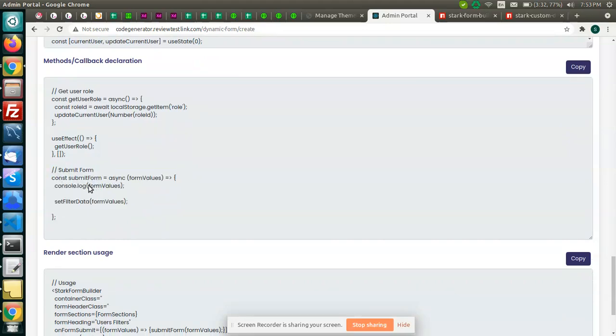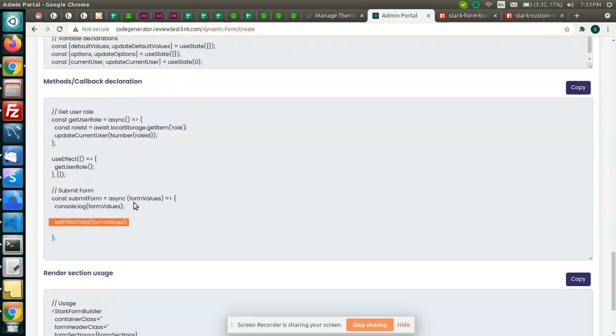Means on the submit of the form, we just need to call this set filter data, only to update the filter data values. Once we update these filter data values, the code generated from the data table code generator, which has the use effect method, will be subscribing to this filter data. Once we update it, the use effect will get called, and then the get data method of that particular listing will get called along with these filter values.